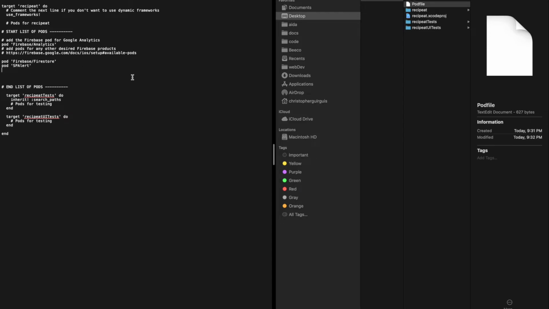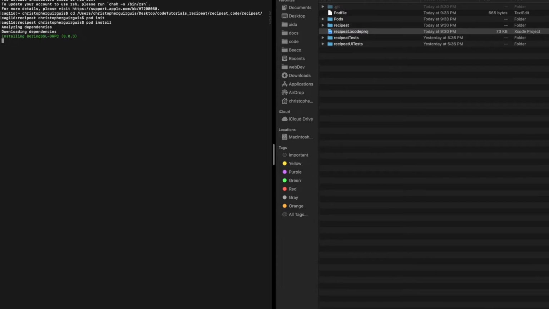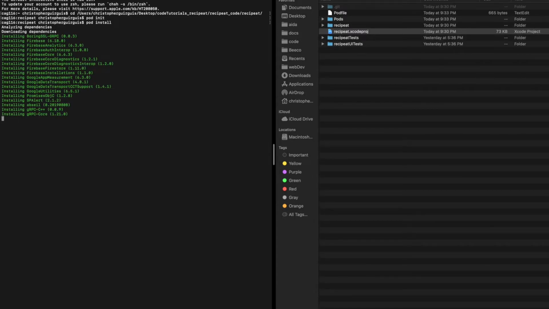So what I can do is I can save that. Make sure you save it. All right. Now that it's saved, you're going to go back over to terminal and you're going to say pod install. Make sure you're still in the proper folder. Okay. Pod install. And it looks like it's not doing anything, but it's definitely doing things. It's going through. It's installing all these pods. Sometimes it's quicker. Sometimes it's slower. Depends if you've installed these pods in other projects before.